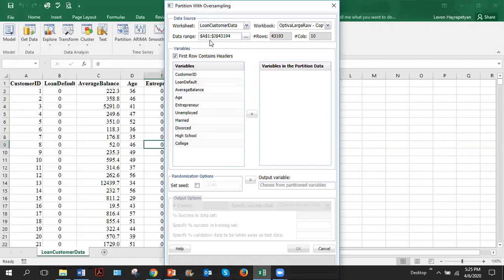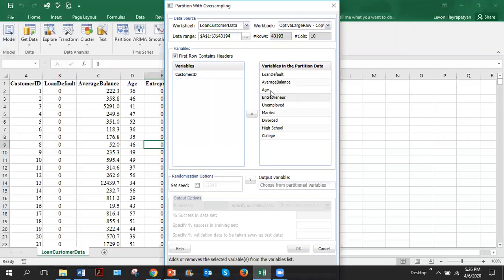As always, the first thing is we have to carefully check and make sure that the data range which Excel found is the correct data range. In our case, it is correct. This box is checked because the first row contains labels, headers. And then these are my variables. And since we will do partitioning for the future data analysis, we will include all variables into partitioning. So I'm selecting all of them and moving into this area. I didn't include customer ID because it's not a variable.